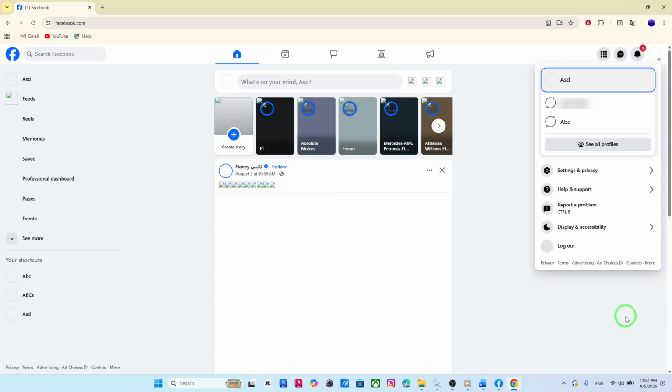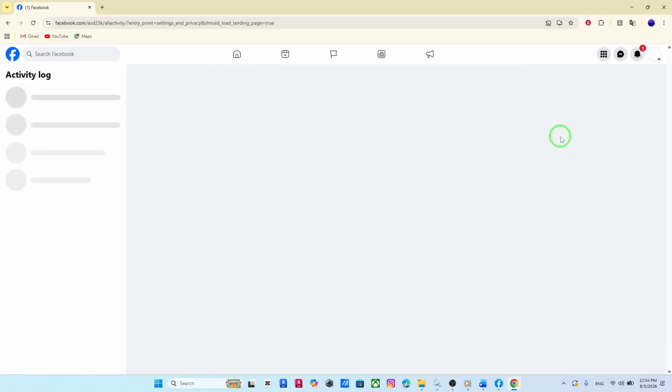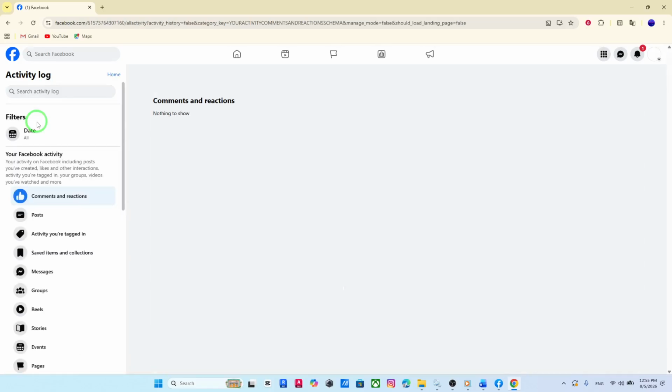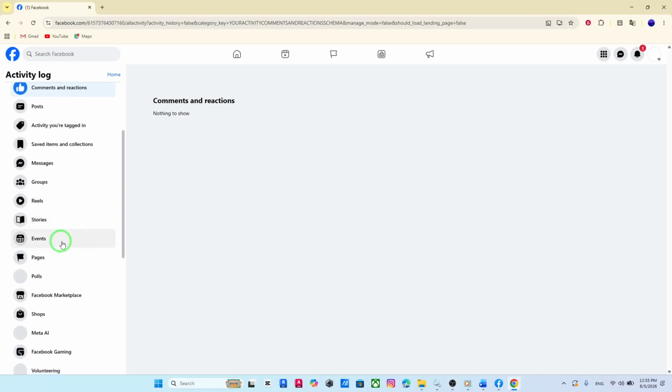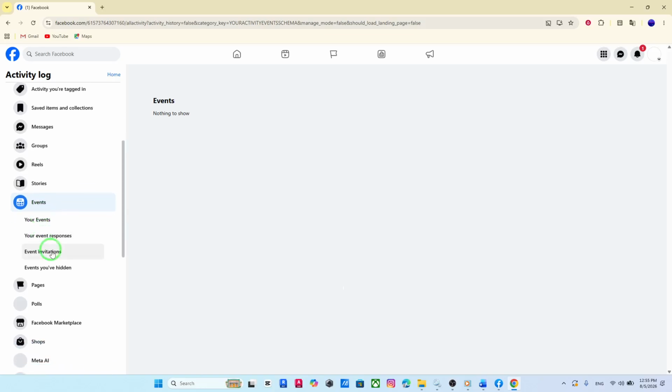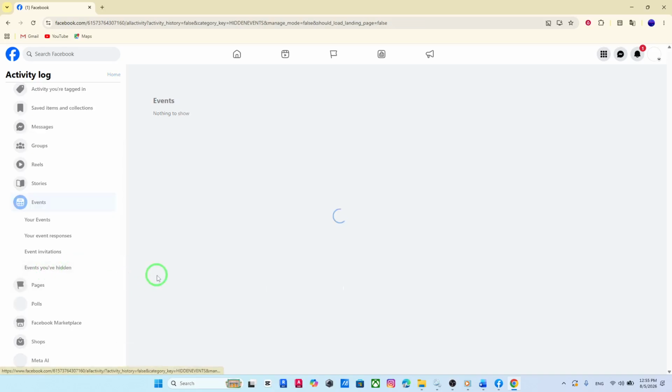This is where Facebook keeps track of many of your actions, including the things you've interacted with, hidden, or managed before. Inside the Activity Log, look for the section called Your Facebook Activity. This area organizes different types of activity so you can find exactly what you need without wasting time searching through your whole profile. Now click on Events. After that, select events you've hidden. This will show you the list of events that you previously hid from your feed or activity view.